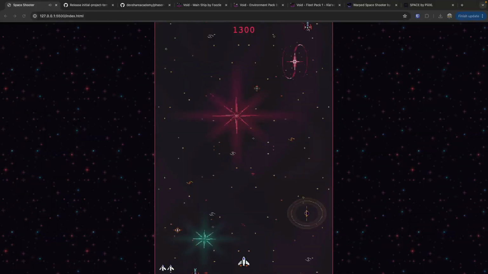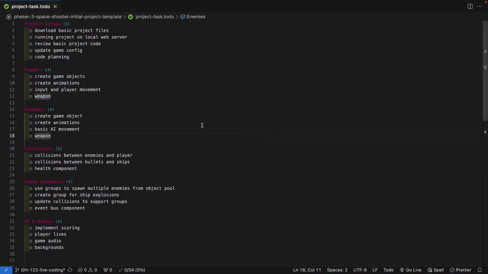All right, before we get started with our project, let's take a quick peek at the project task list and review the tasks that we will need to do in order to build our game. Included in the project template, there will be a link to this project task list. So the first thing we're going to do is work on setting up our project. So we'll go ahead and grab our project files.